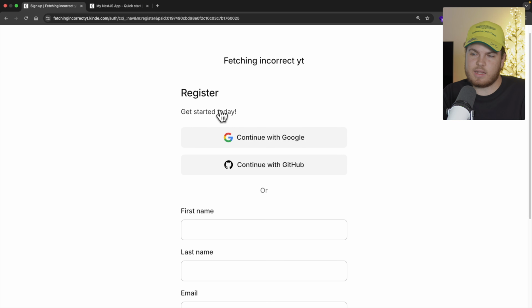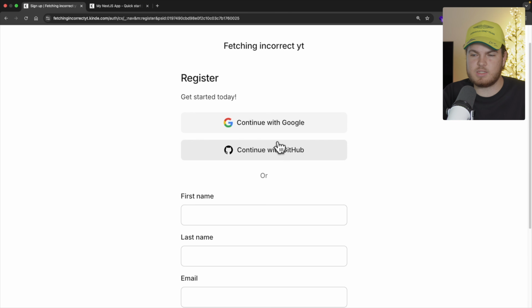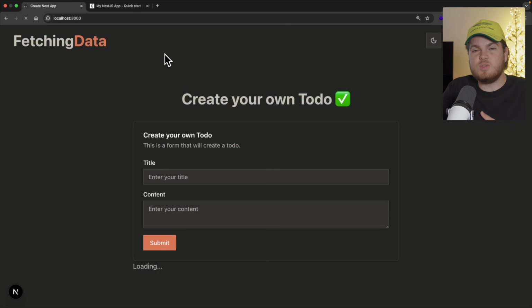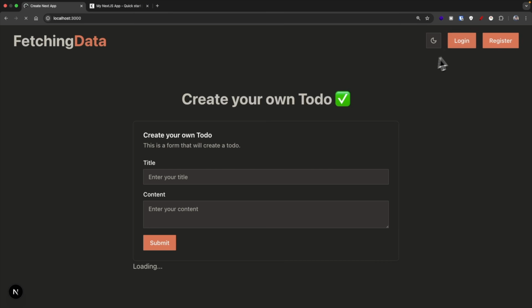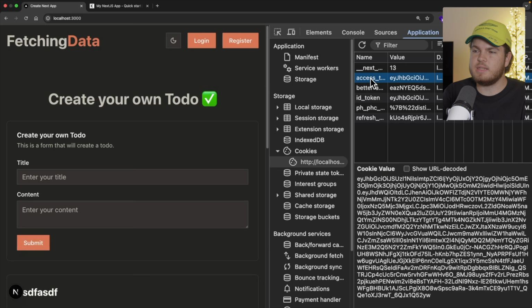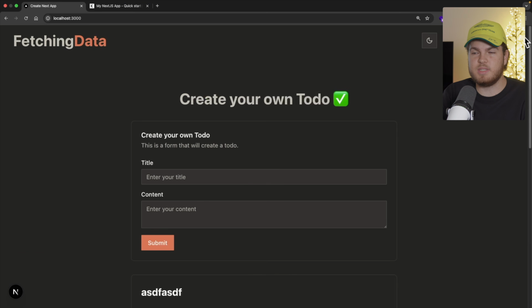authentication page, and I can now register either with Google, GitHub, or using my email. I will continue with Google, and as you see, I got redirected back to my application. Nevertheless, I still render a login and register button, but if I go to my inspector, open the application tab, and then go to my cookies, you will see that I have an access token. This means our authentication process was successful.